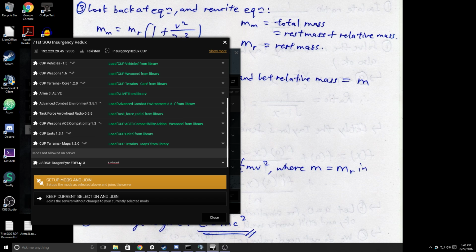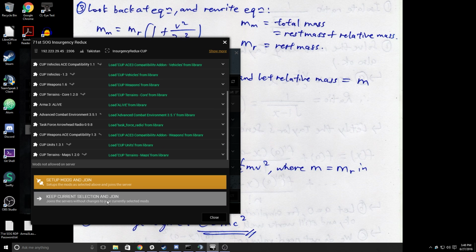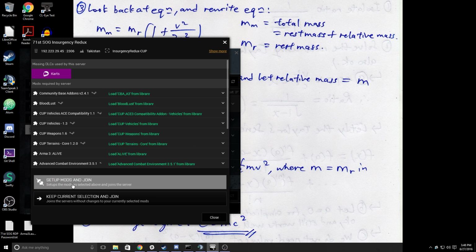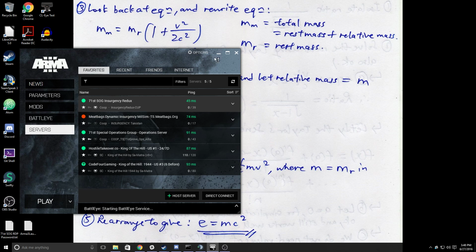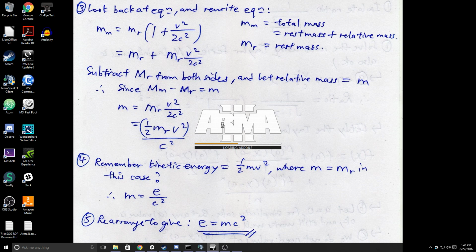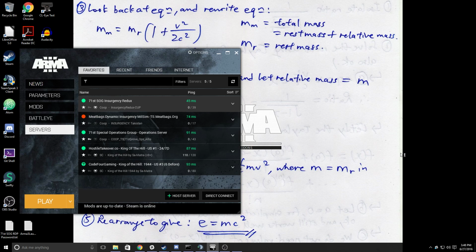Then it's telling me a mod's not allowed on the server for some reason. It says unload this, but I know it's accepted, so I'm going to keep it loaded. Then I'm going to set up the mods as selected above and join the server. If you click the one below, it'll just default to what it thinks it should be. But I'm going to click on this, and it's going to run my game the way I wanted. Now we're just going to wait for it to boot up.